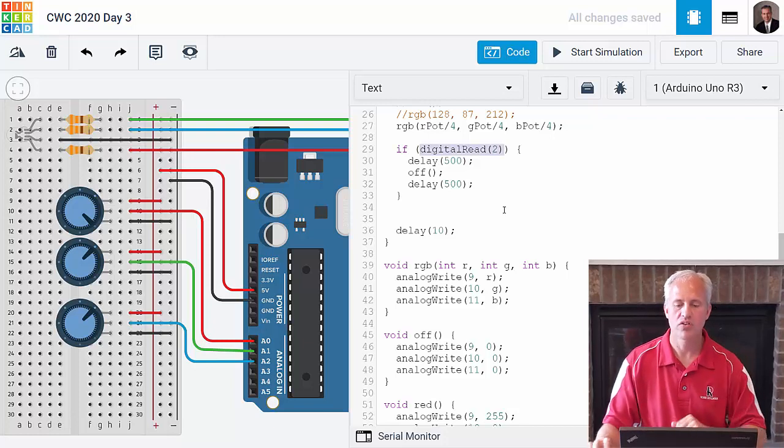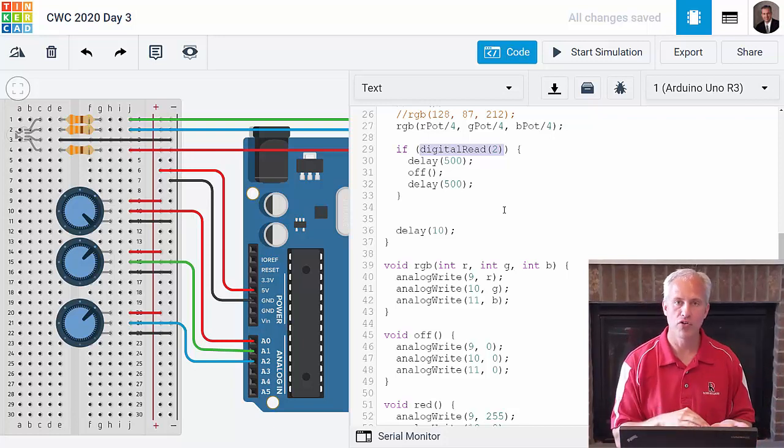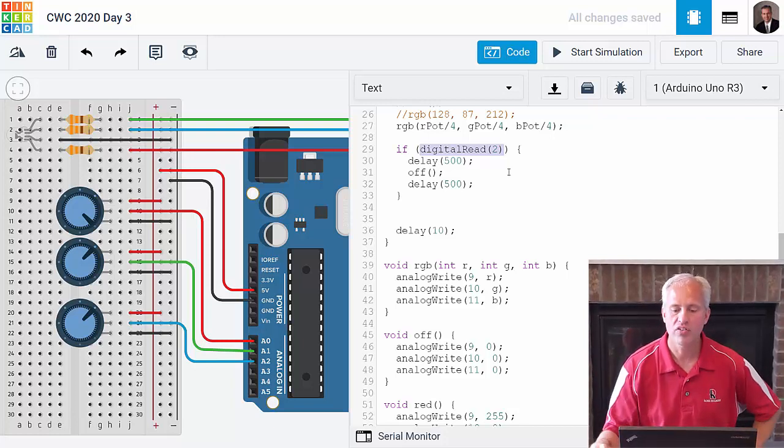So what we're going to do is, our condition is we're going to read pin 2. And if pin 2 is a high voltage, like if it's 5 volts, then it's going to do this stuff. And if it's a low voltage, then it won't. So let's go ahead and wire that up.